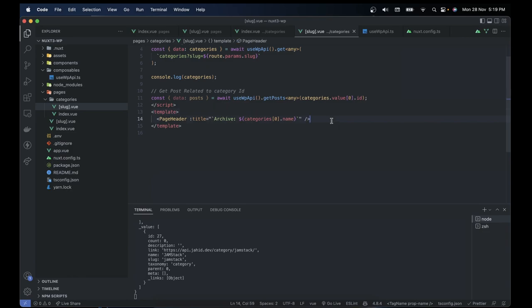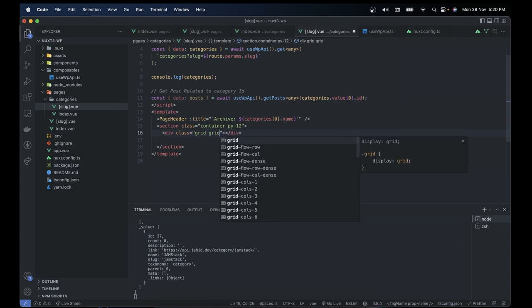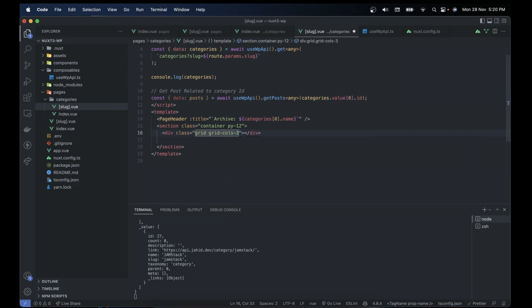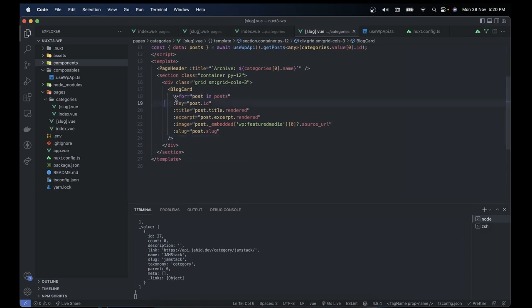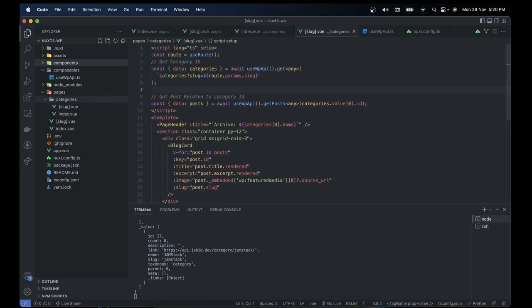Okay, that's cool. Now let's render the blog section, the blog grid. So what I'll do, container py-12, and inside that we will have a grid. We'll have three columns, grid-cols-3, and that would be when we are on bigger screens, from tablet size to bigger screens. Inside that we will render our blog card component. Copilot is already doing this stuff for me. So first, we took a blog card, we are looping through the posts, we are binding the key to ID, we are giving the title, the excerpt, the image and the slug. So that will render our posts related to that particular category.